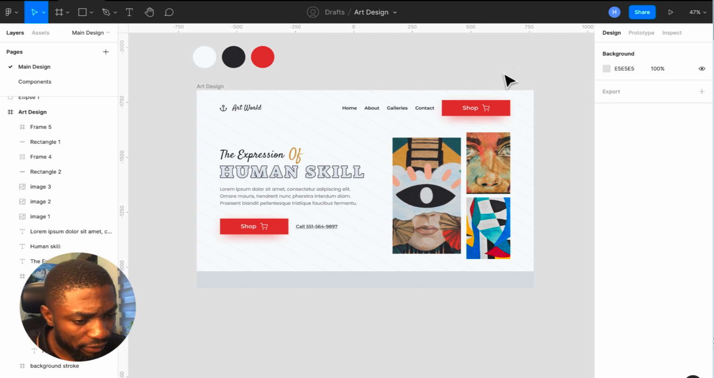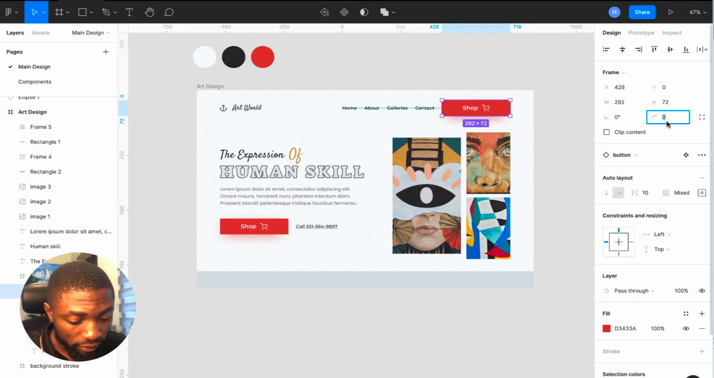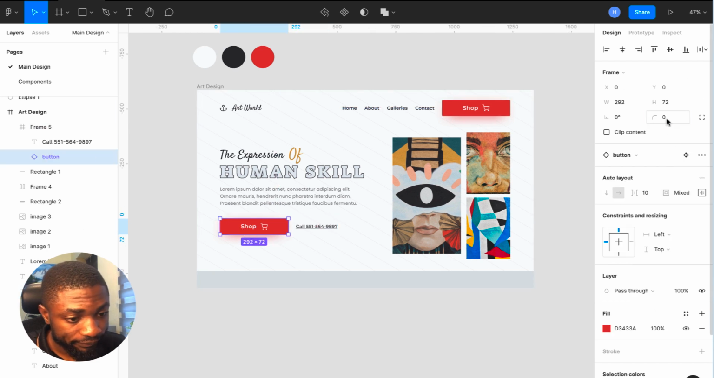And I think I should add some corner radius to this and make it more interesting.